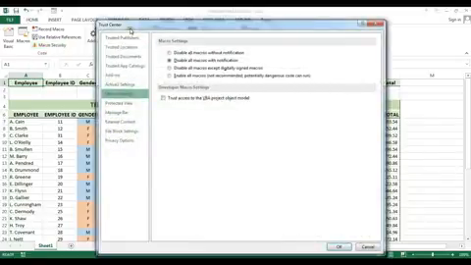The Trust Center window opens with its macro settings. There are 4. Disable all macros without notification, disable all macros with notification, disable all macros except digitally signed macros, or enable all macros, but this setting is not recommended as potentially dangerous code can run. The default setting for Excel is to disable all macros with notification.